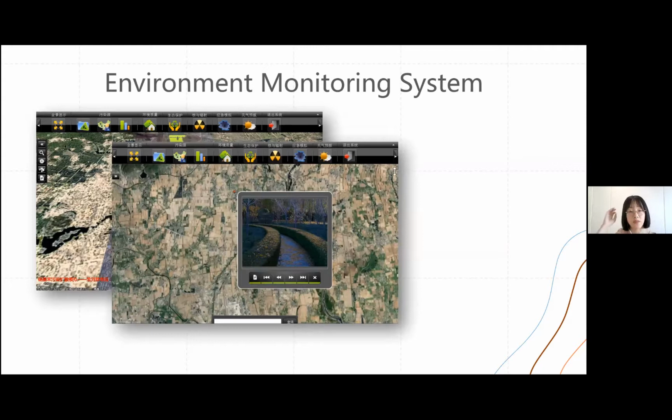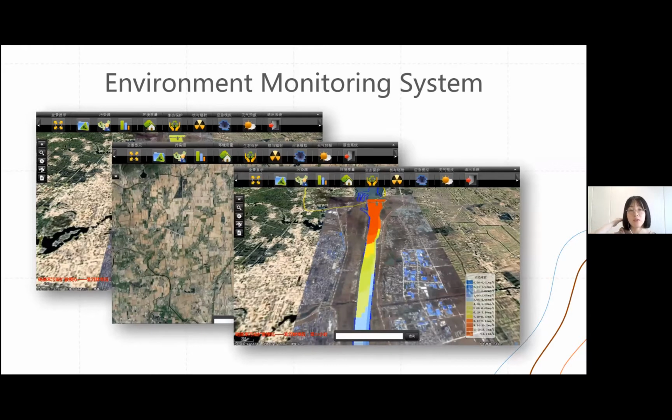And all those functions can be completed with a few clicks, as we have integrated all the spatial analysis tools together, like the model we introduced before. So this is a more user-friendly system developed from SuperMap iDesktopX. Also, here is another example of a spatial temporal land data management system.